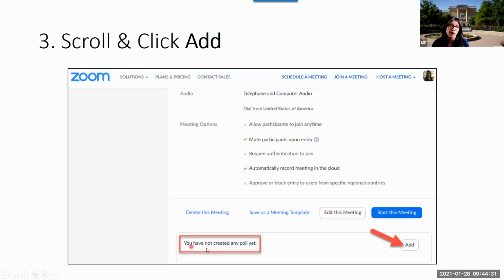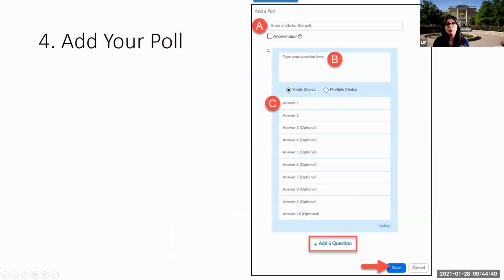And so here it says you have not created any polls yet. And so I want to click on add there right next to it to add my poll to that meeting. And once I click that, that'll pop up the poll window, and then I can add the poll. So where you see the A, you can title the poll. Right underneath that box, you can check for the poll to be anonymous.